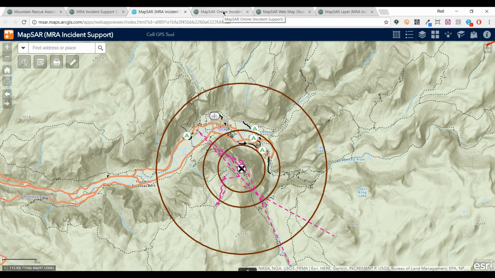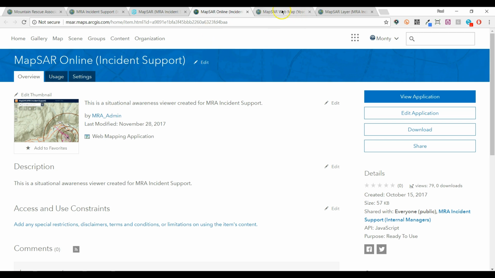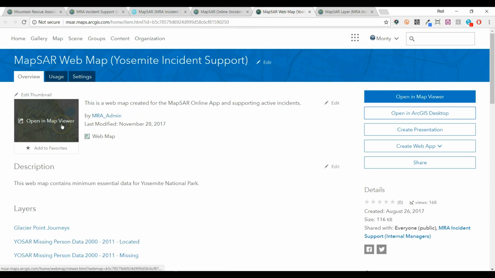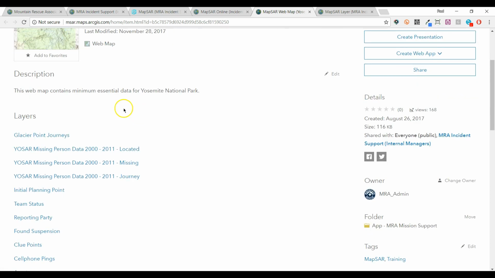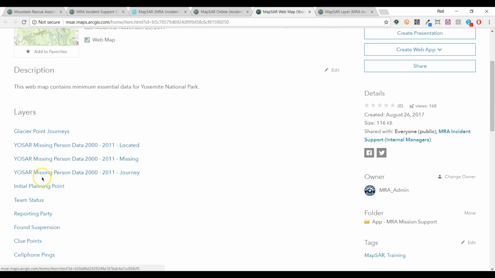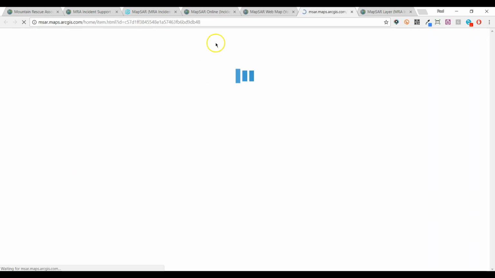Now remember that web apps are built on top of web maps. So we have a web map here, which is behind the scenes. And in my web map, I have layers. Some of these are base data, but many of these are the MapSAR Online layers. So if I click on one of these links, it's going to take us back to that item property page for the actual MapSAR Online feature layer.